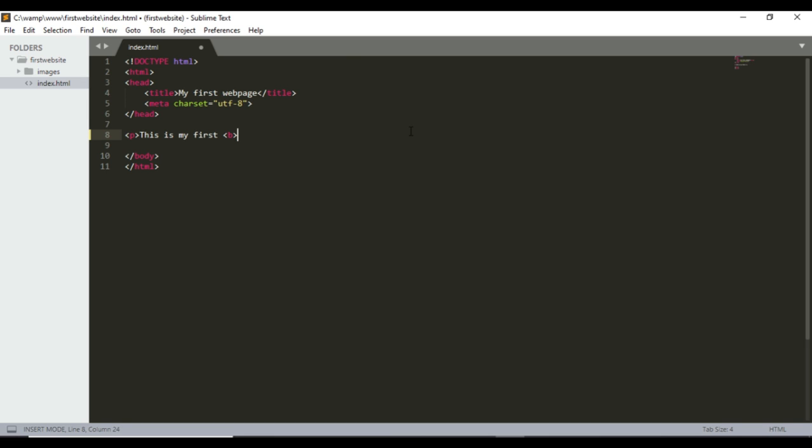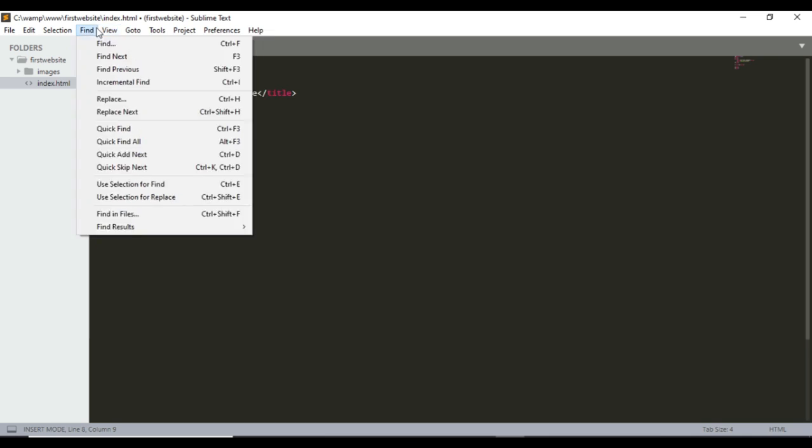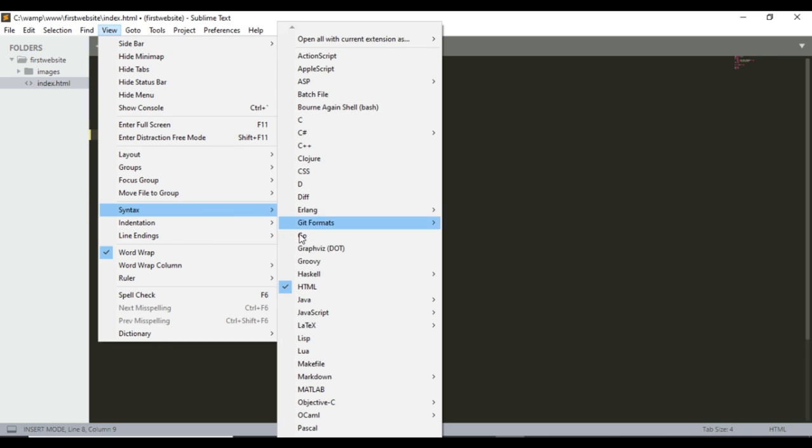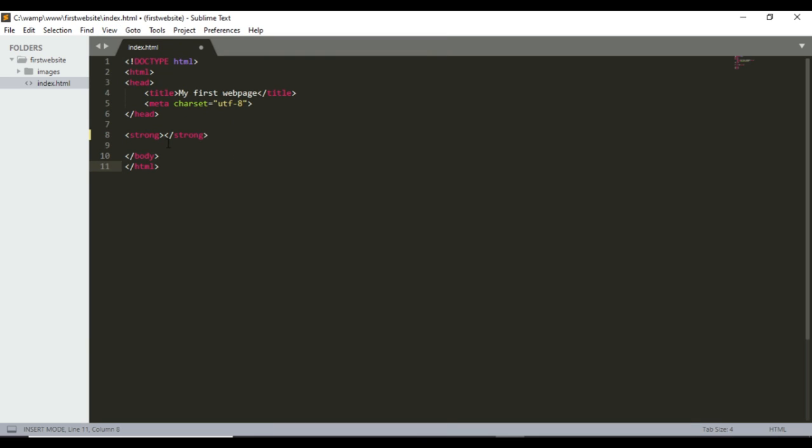So moving on, let's go to the HTML strong element. The strong element, just like I said before, indicates important text in HTML. So let's start with this strong. And don't forget what I told you: if you're working with me and you watched my previous videos, just go to View, Syntax, and make sure HTML is chosen, because it will make your web development easier and faster.